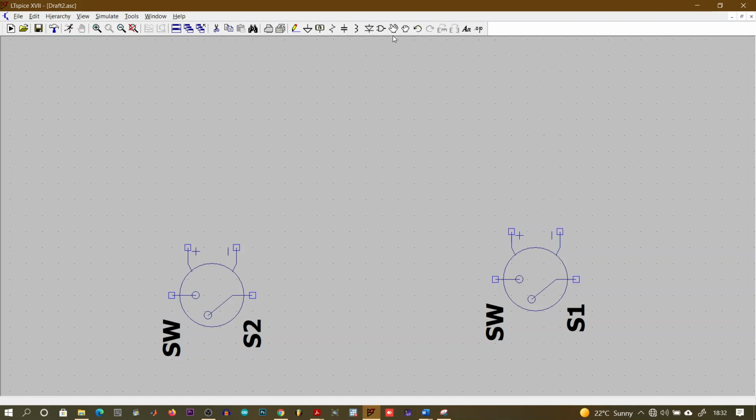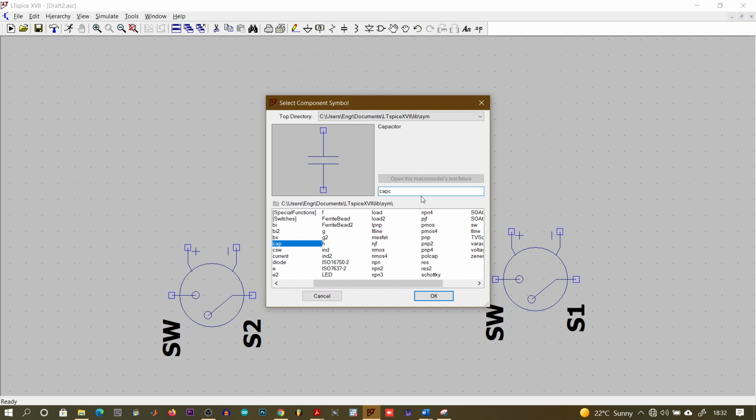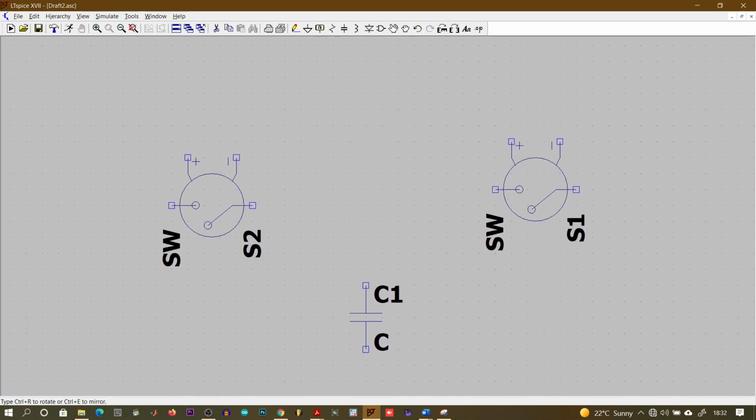For this one, I will pull up a capacitor. As you can see, my capacitor should be somewhere in the middle.